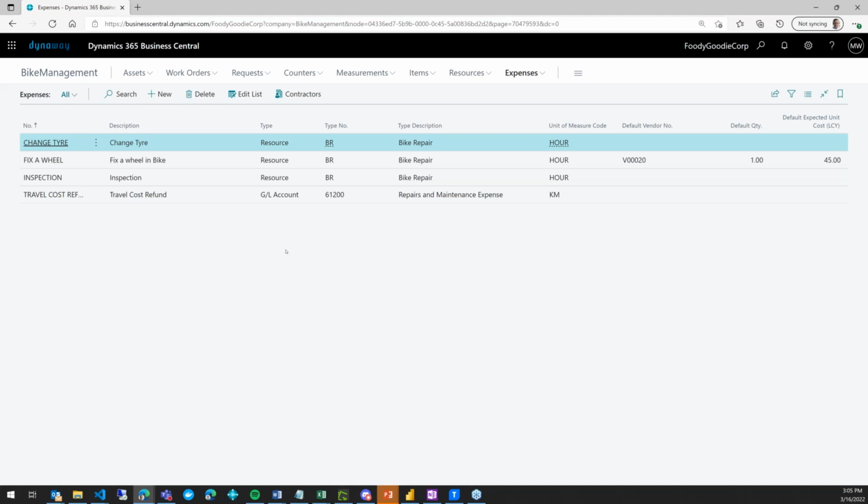So that's one. If we have our expenses, our things which need to be done, right? So for example, changing a tire or fixing a wheel, we can also define the default contractor, default vendor, default quantity, but also a default expected cost, right? So that's something which we can do on the list.